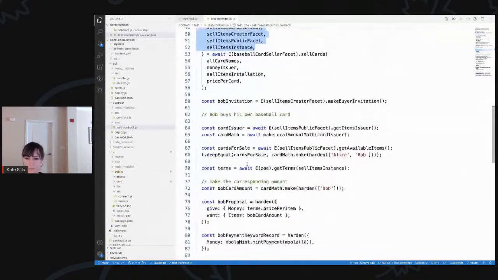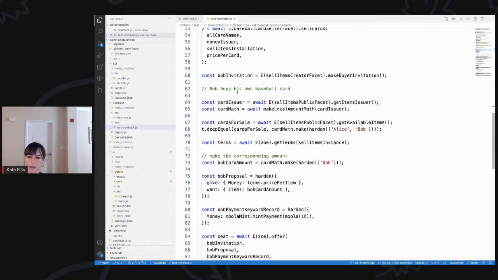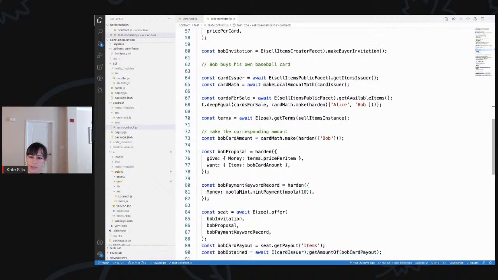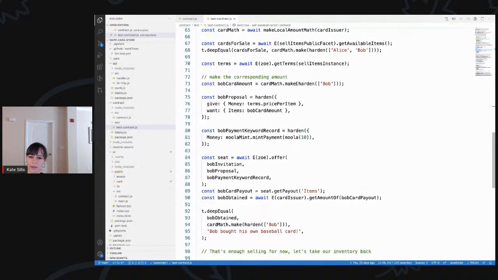All right. So Alice is going to make an invitation for Bob. So she makes a buyer invitation. She gives it to Bob. Bob is going to buy his own baseball card. So he gets the card issuer, he gets the card math, he looks at the cards for sale, and we check that the cards for sale have the names Alice and Bob. He gets the terms. He makes the amount.